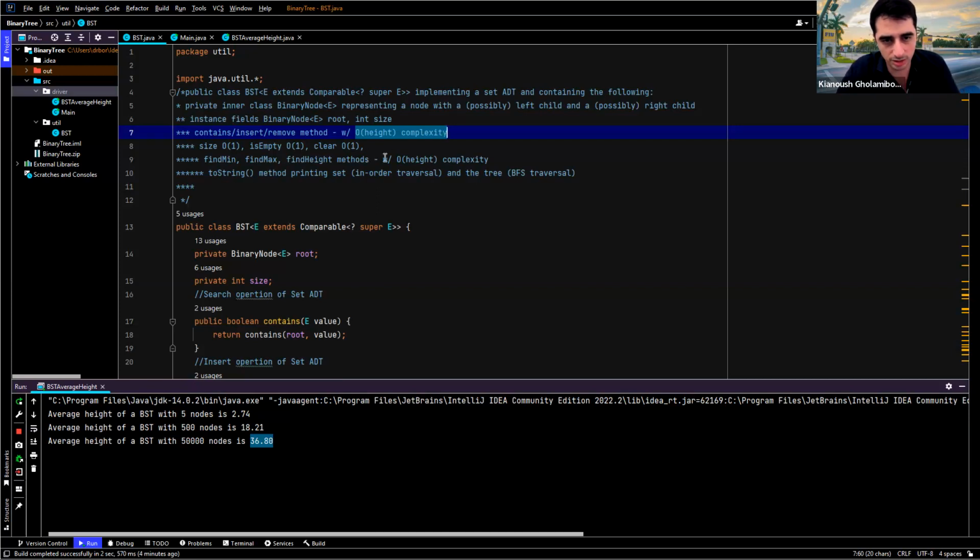The toString method, or the printing in order, these are linear functions. These are order of n, not height. So that's pretty much it.